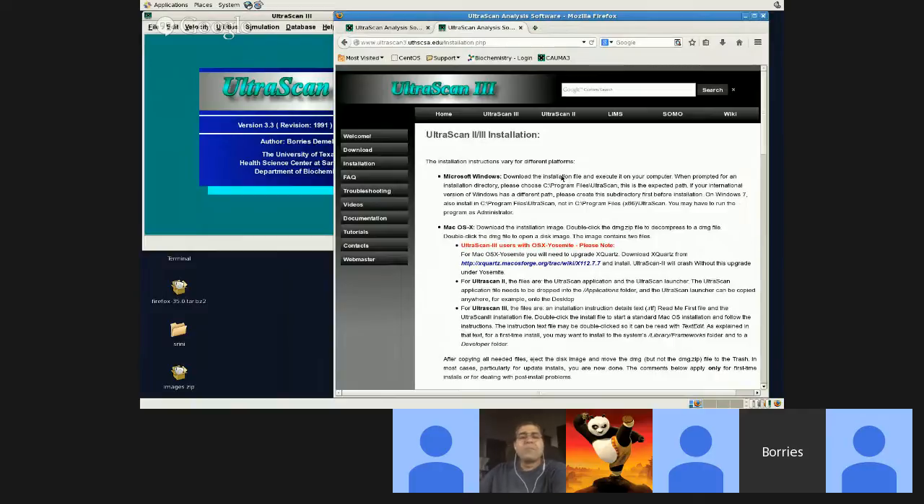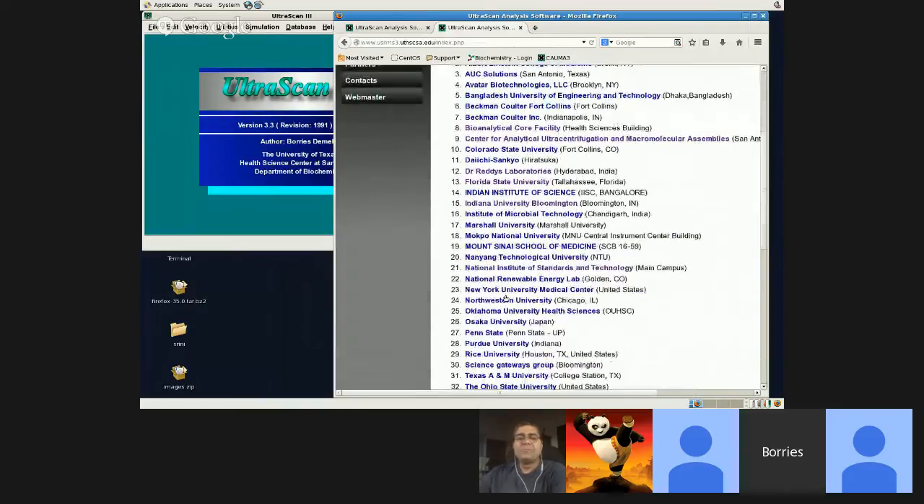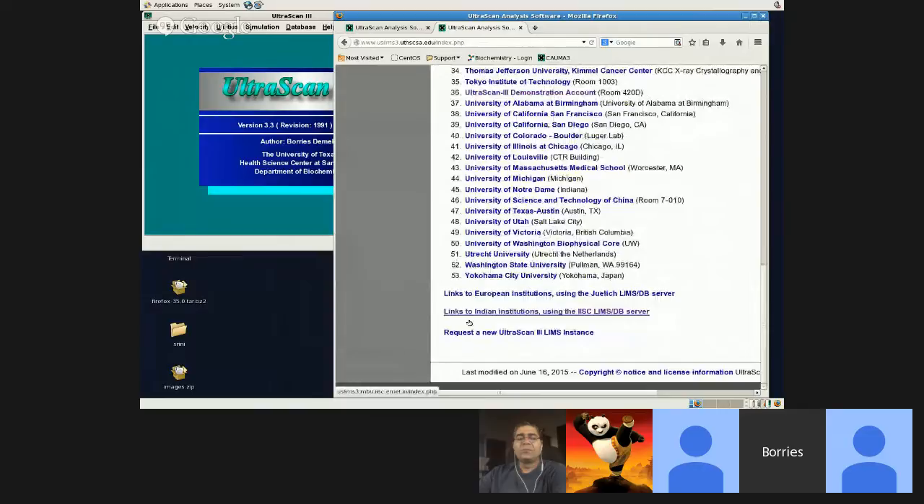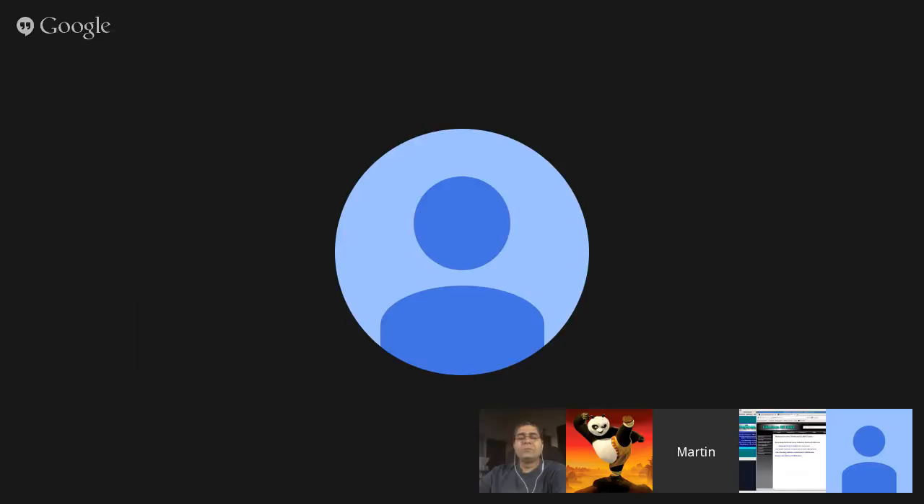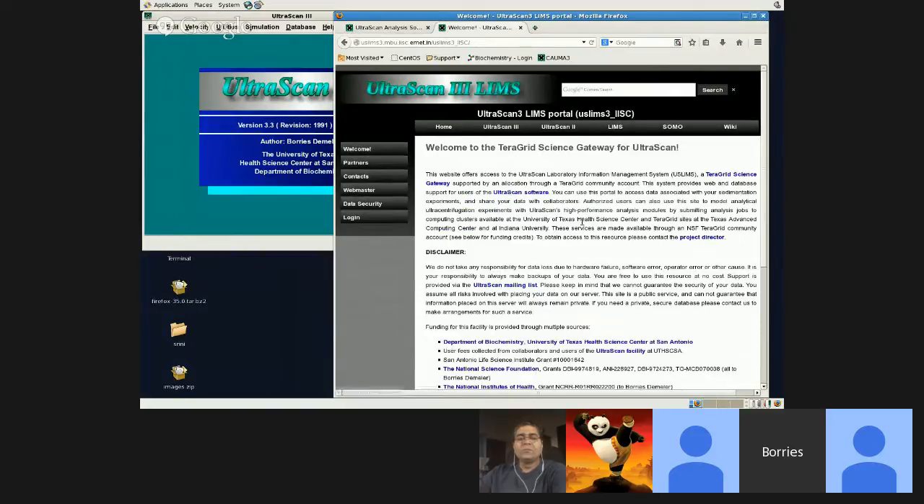Everybody is associated with an institution that has an analytical ultracentrifuge. Each institution then has a LIMS instance, which is one of these websites here. If you go to the LIMS 3, you see a list of institutions, and if you're in India, there is a new LIMS server now that makes the connection much faster. So you want to go down here to this one. If you're in Europe, you go to the European set of links, and here we have the Indian Institute of Science. So you want to click on that if that's where you are, and you want to make sure that you have an account here.